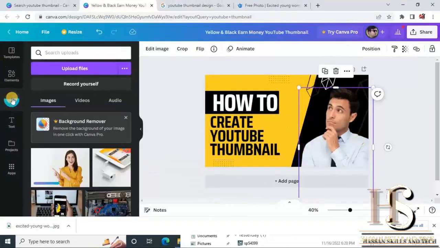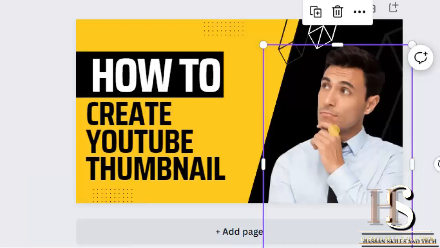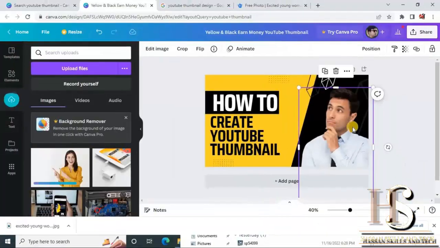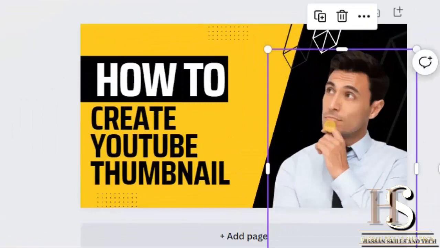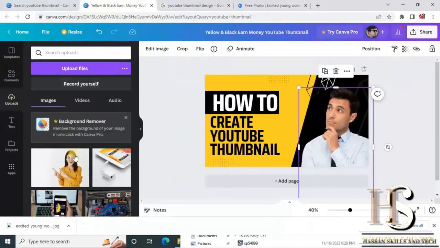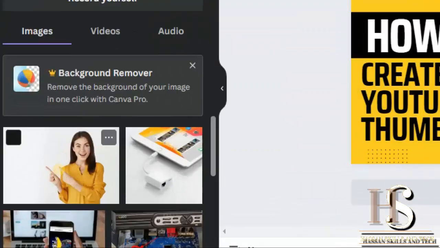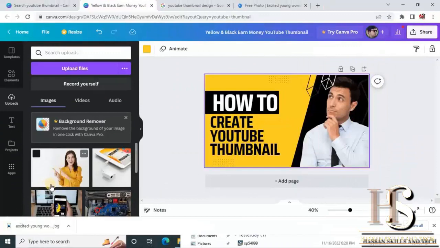You can see the photo is being uploaded. Now the uploading is almost completed. Yes, it is completed, and you can see the picture is here. So guys, I recommend you have your photos in PNG format without background, which is better. Let's see how it affects the thumbnail. Drag and drop this picture here.